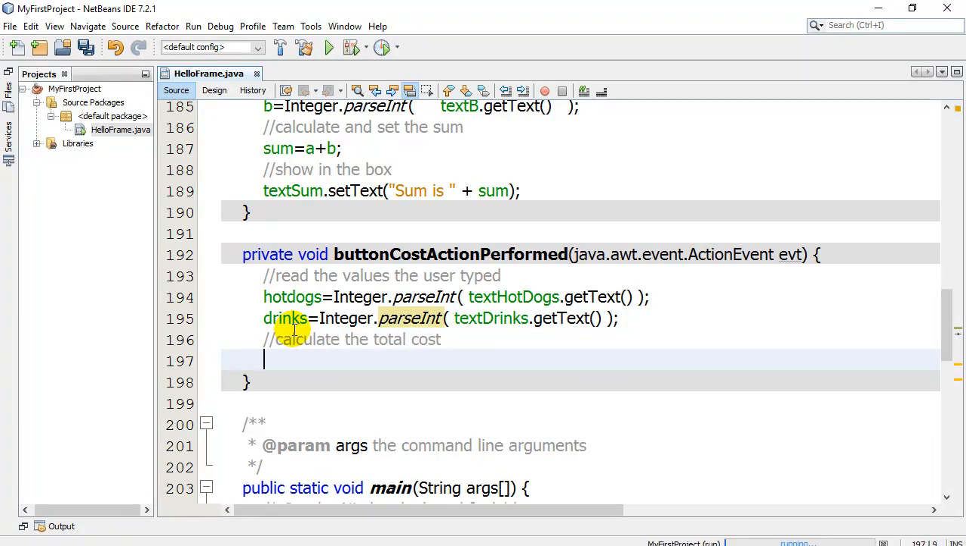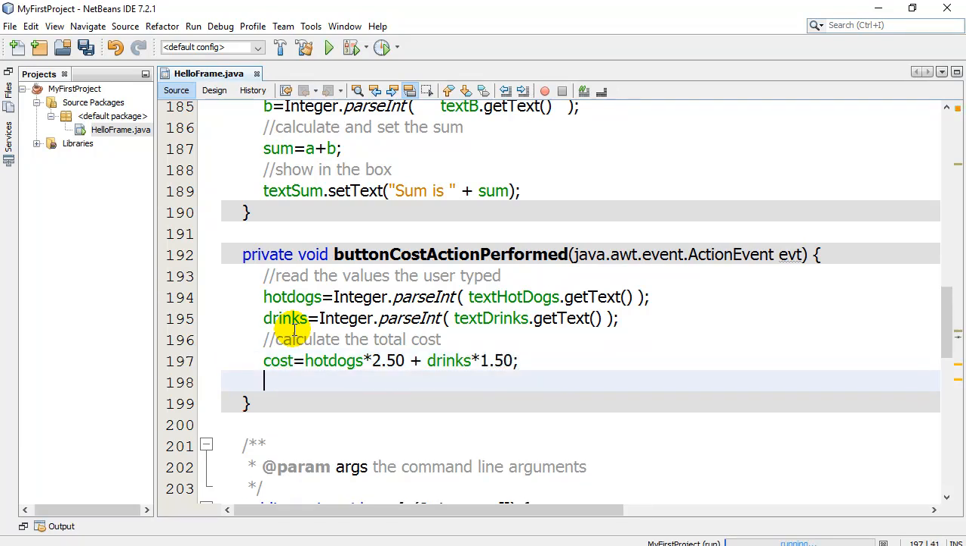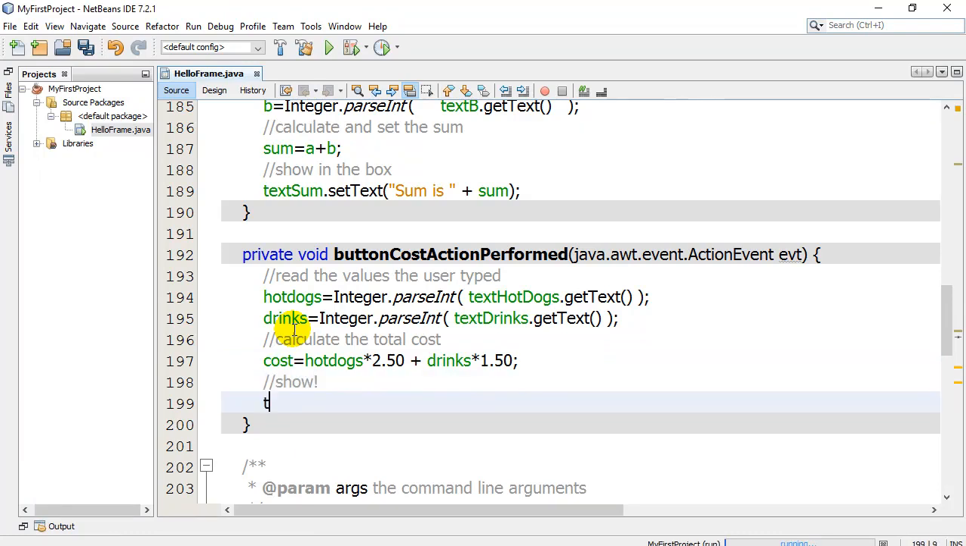Now, some people do this differently. Some people find the cost of the hot dogs, then they find the cost of the drinks, then they add them together. We can do this all in one line. So let's do this. Cost, set yourself equal to hot dogs times $2.50, because I'm trying to force the idea here that we're using decimals. And you take your number of drinks times $1.50. And now we've got to show it. Text cost, set text, total cost. I can even sneak a dollar sign in there.